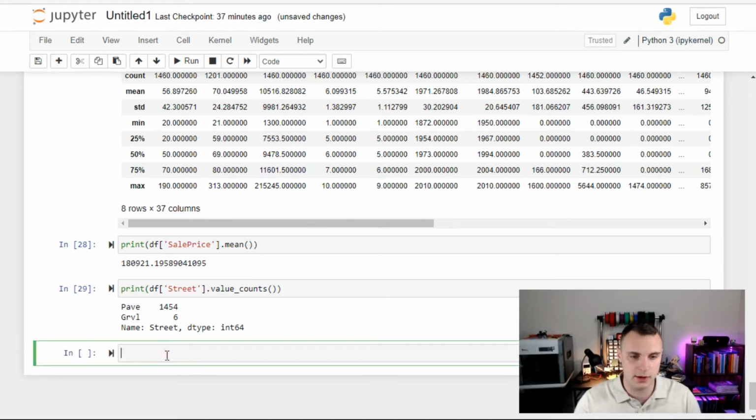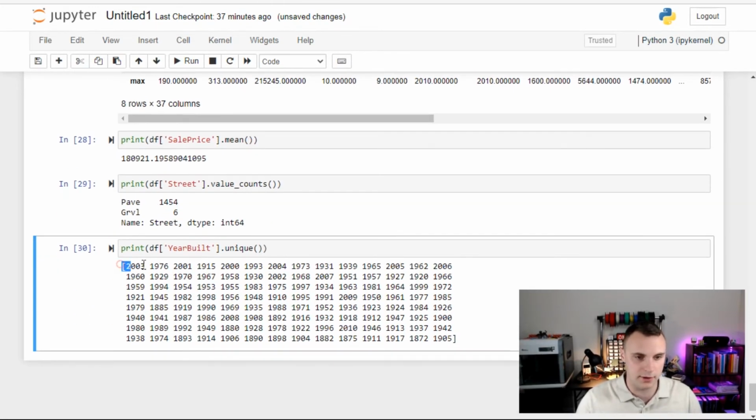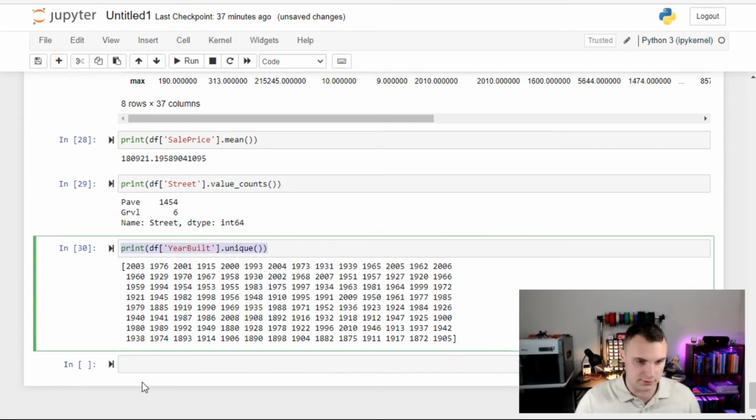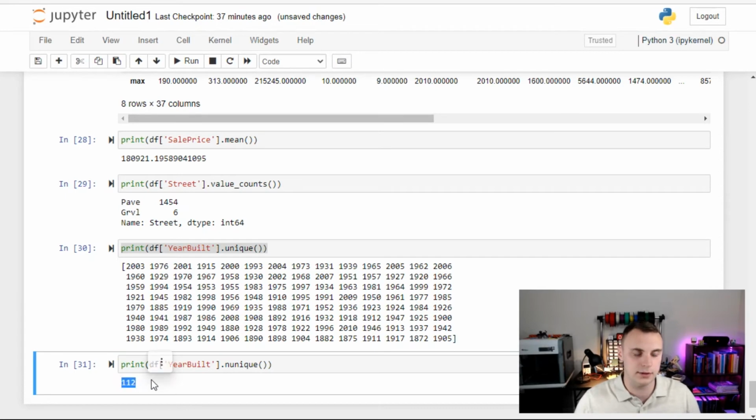Next, if you only want to know what values are unique, let me find a column that has a little more to it. So if I say the data frame at YearBuilt, I can say give me all the unique values by using .unique, and this is going to spit out only the unique values within there. If I want to know how many there are, I can take this function I just made and say nunique for number unique, and I will print that out, and there are 112 unique items within that column.